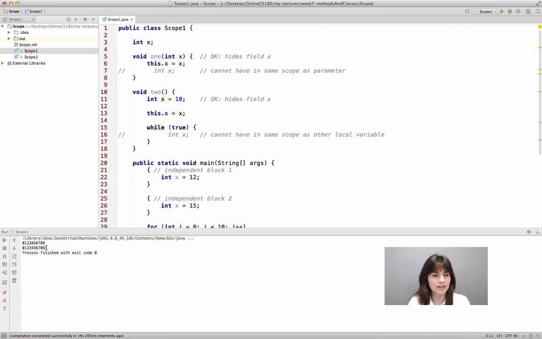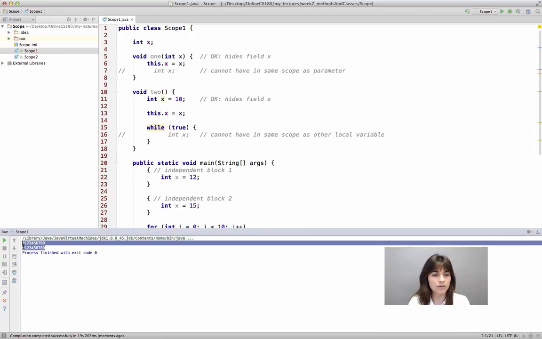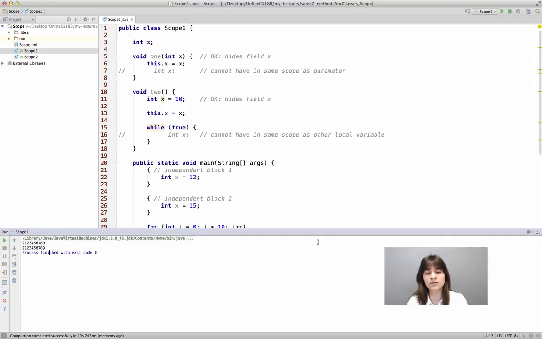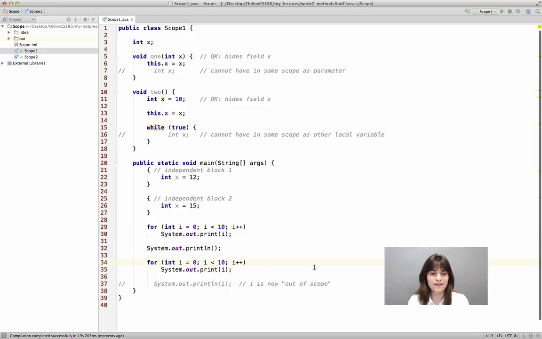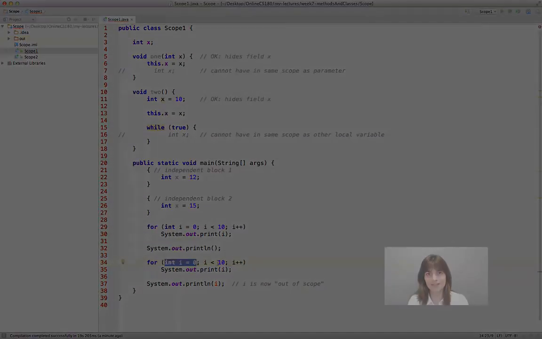And the result is here. We see all the values from 0 until 9, and then again all the values from 0 until 9. And again, after the second loop is also over, I is out of scope. It means we no longer know what we're talking about when we say I. Why? Because the scope of I is again within the loop limits.